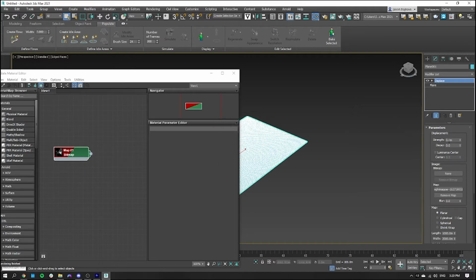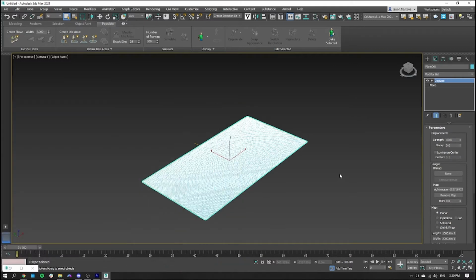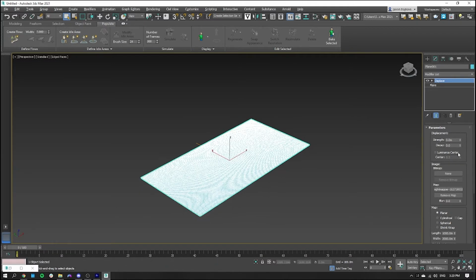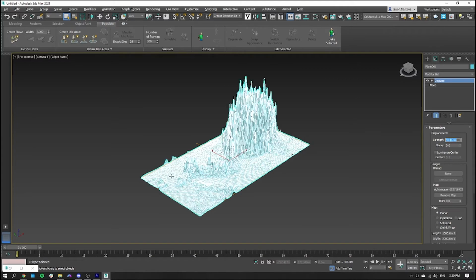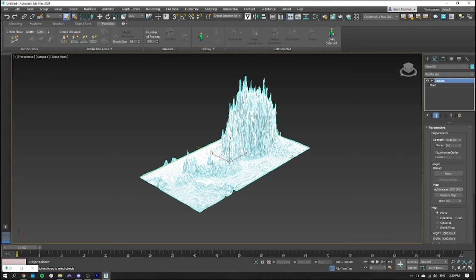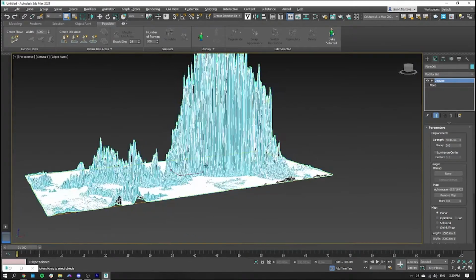So then this is your strength here, which is basically your elevation height. So the higher you go, the higher your mountain or terrain will be. So if we want to close this down, we'll be able to see the exact location and height. As you can see, the terrain is going to be very high, so you need to increase it to about 1000 to see most of the heights.